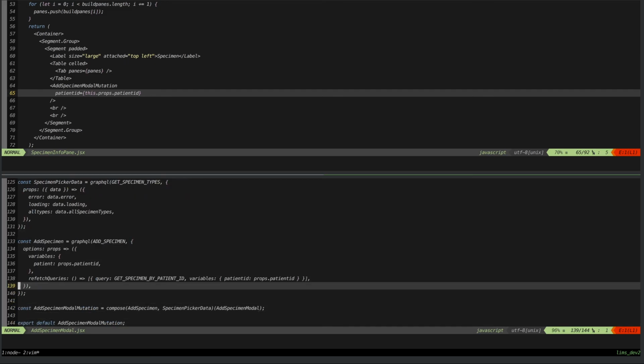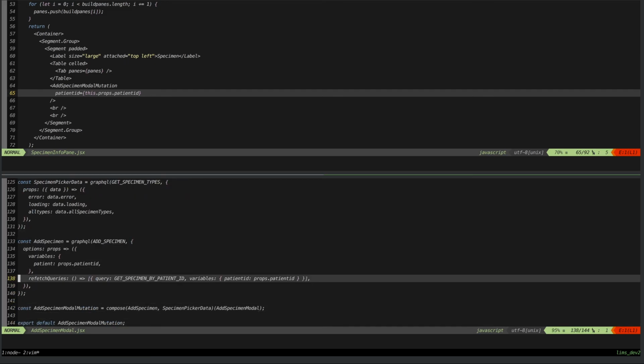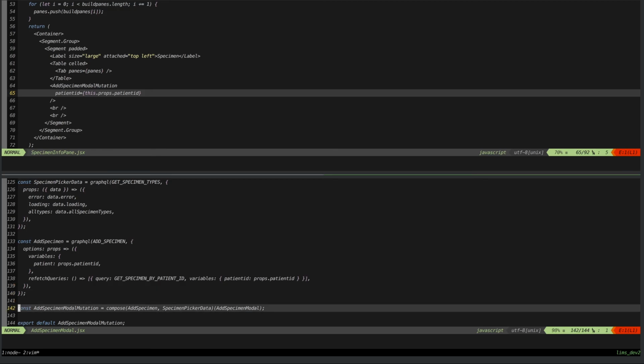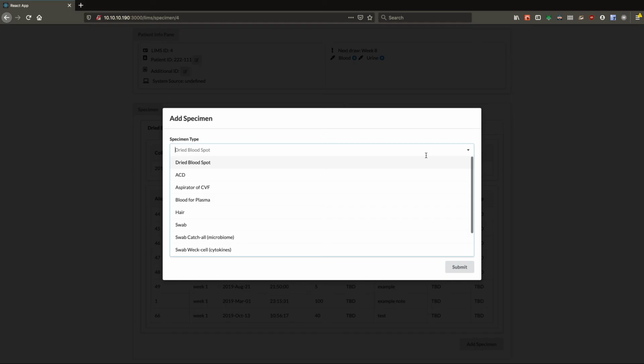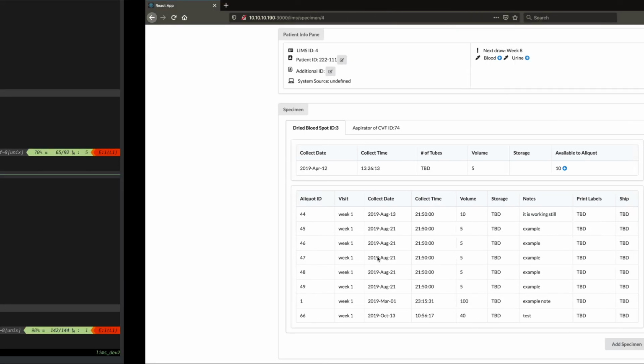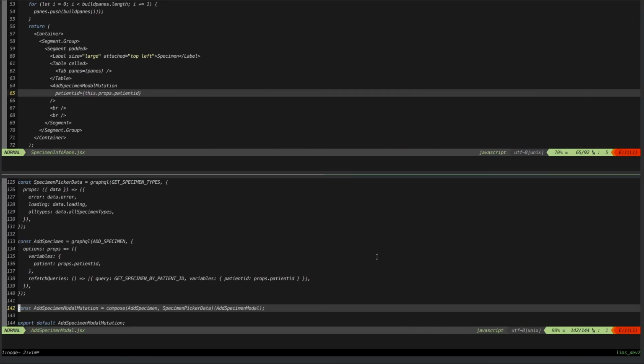Here we're actually doing a compose down below because we're adding two different queries. So we've got the query that's coming in, I'll show you really quick. We've got the query that's coming in for the specimen type. This is pulling from the database. But we also have, of course, the actual mutation that's happening. So we have the query, which is the specimen picker data, and then we have the add specimen, which is the actual mutation, and those are all getting wrapped together and pushed back out.